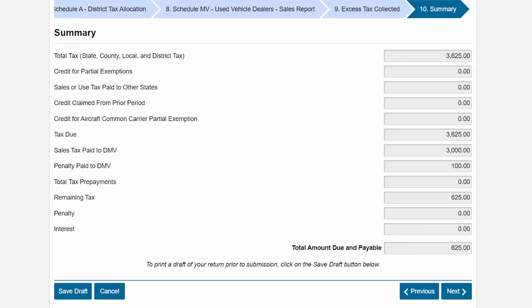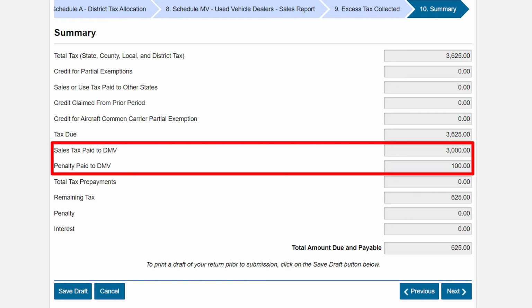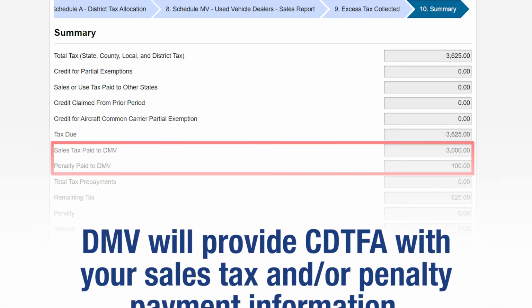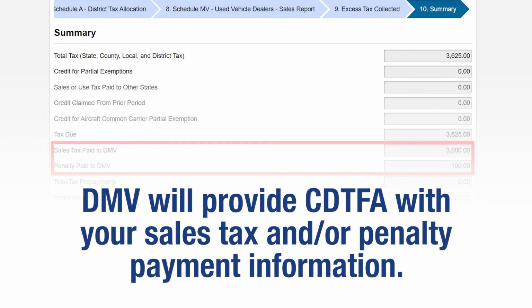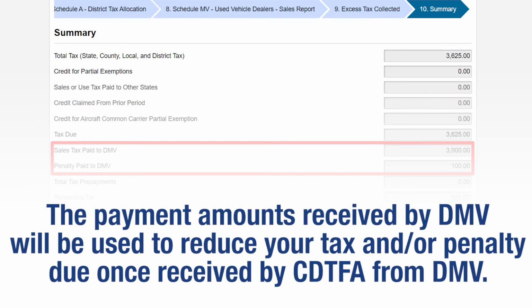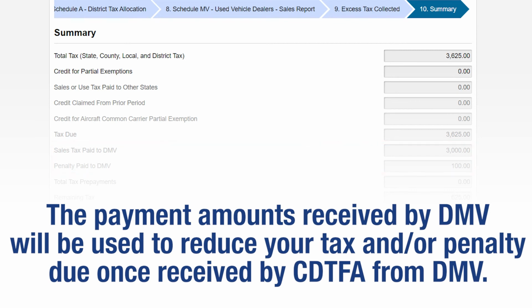The sales tax and penalties paid to DMV will be used to reduce your tax and/or penalties due on your sales and use tax return, as shown on the summary page. DMV will provide CDTFA with your sales tax and/or penalty payment information. The payment amounts received by DMV will be used to reduce your tax and/or penalty due once received by CDTFA from DMV.